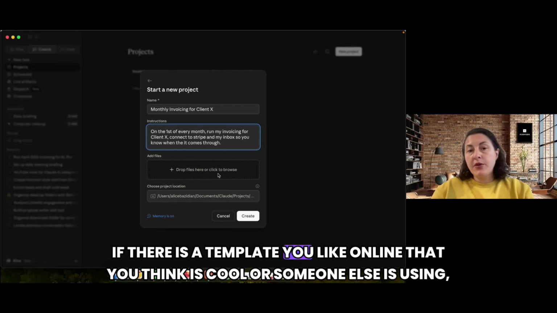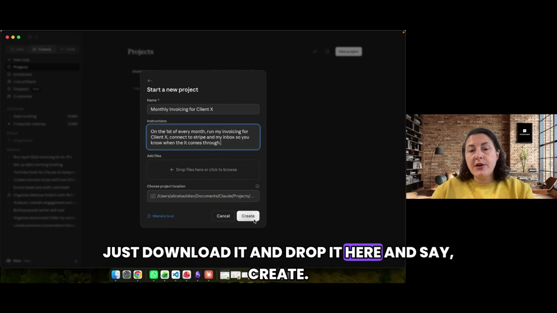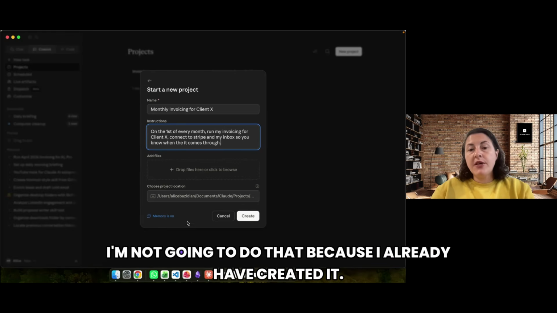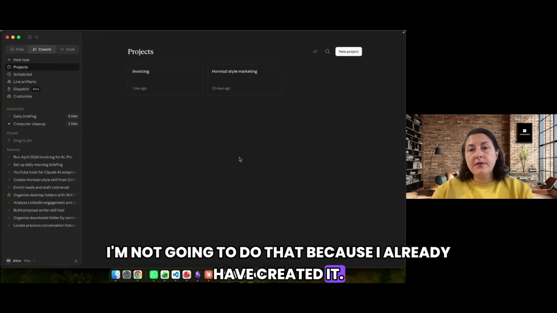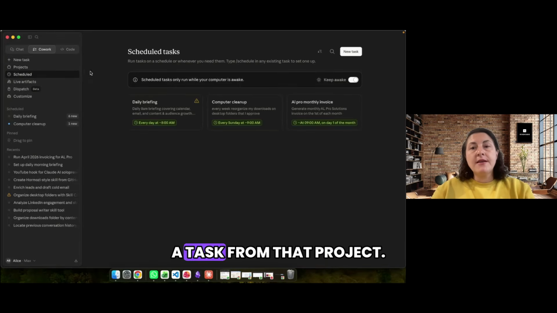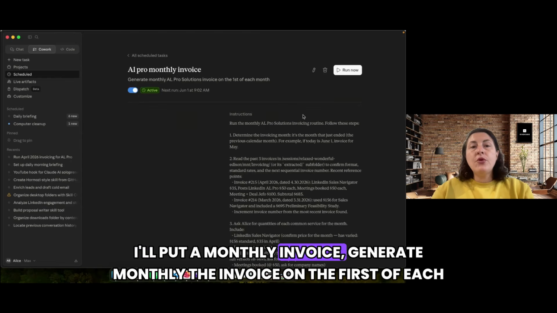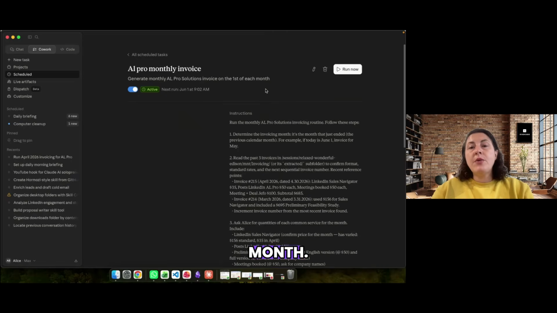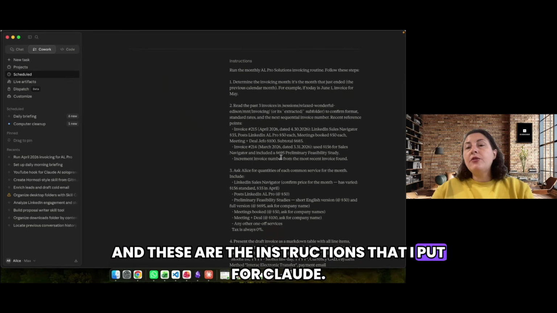If there is a template you like online that you think is cool or someone else is using, just download it and drop it here and say create. I'm not going to do that because I already have created it. And now I can go and schedule a task from that project. So I've done mine here: Monthly invoice, generate the invoice on the first of each month. And these are the instructions that I put for Claude.